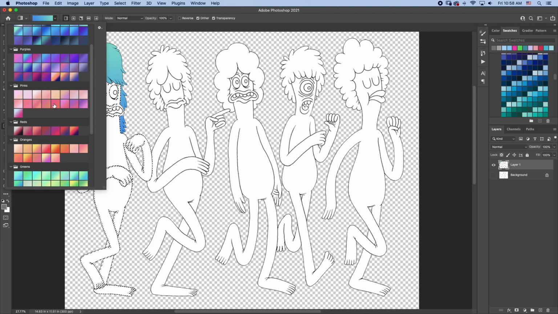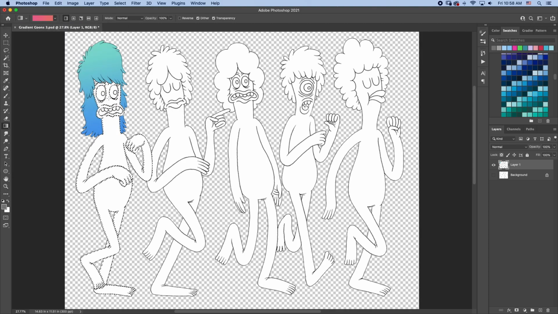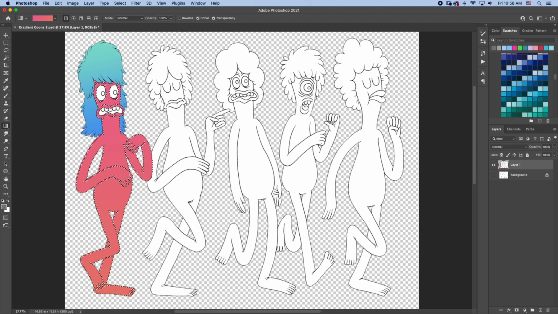Let's try this one right here. I'm going to click off of that so I can hide it and get rid of it. And I'm going to start at the top. I can even go up here in his hair if I wanted to, and click and drag down, or I can go past below his feet if I wanted to, and it will make sure that I fill his entire body with that gradient. I'm going to undo that to show you.